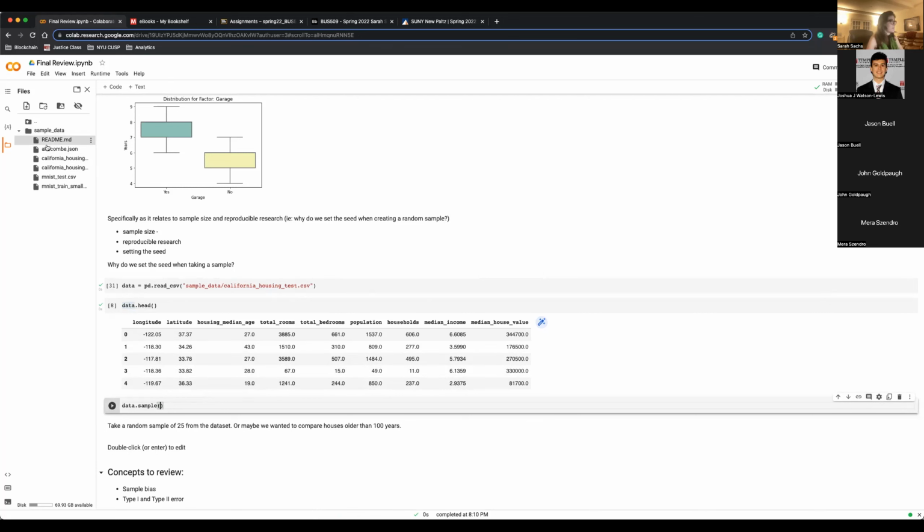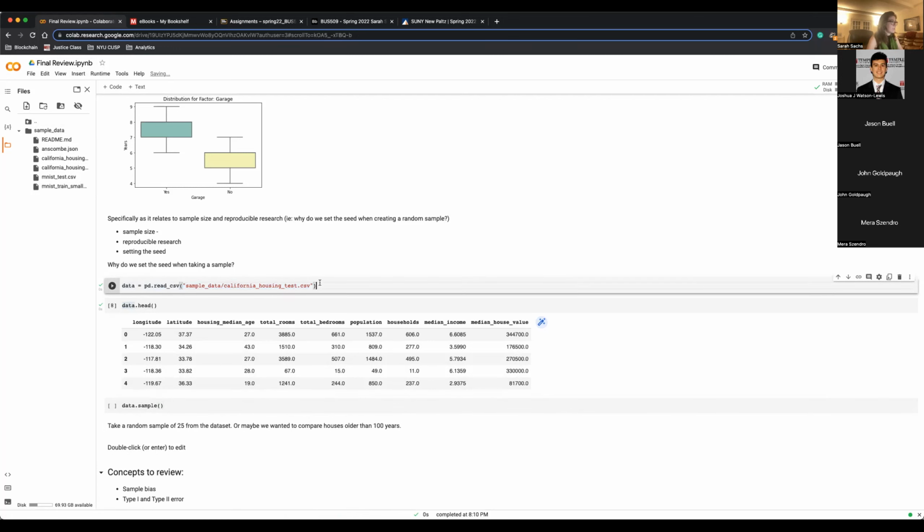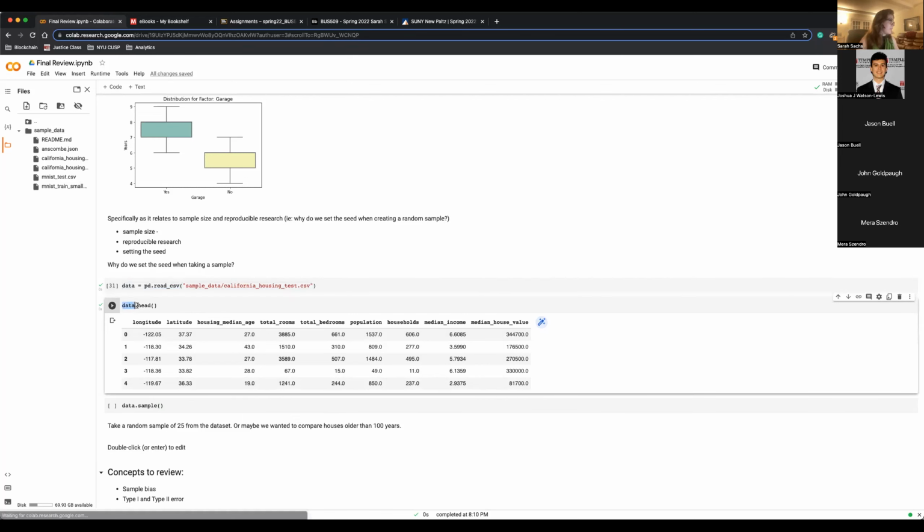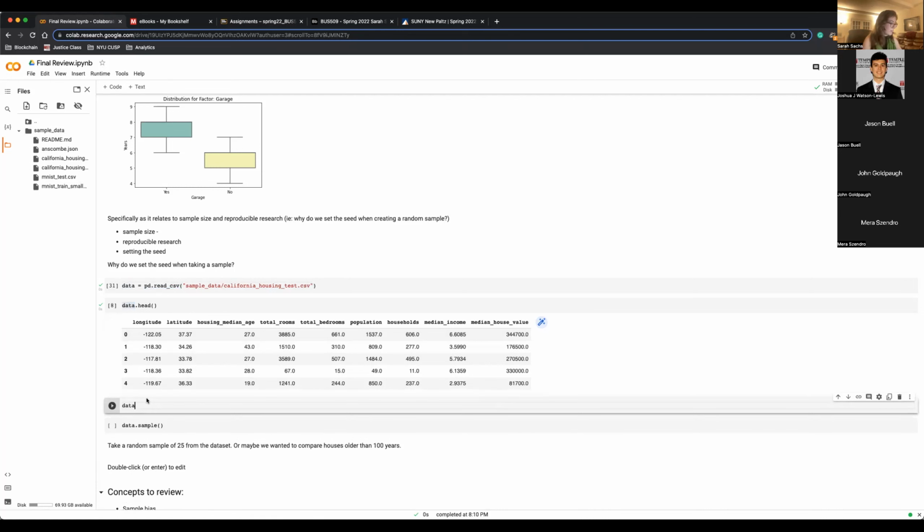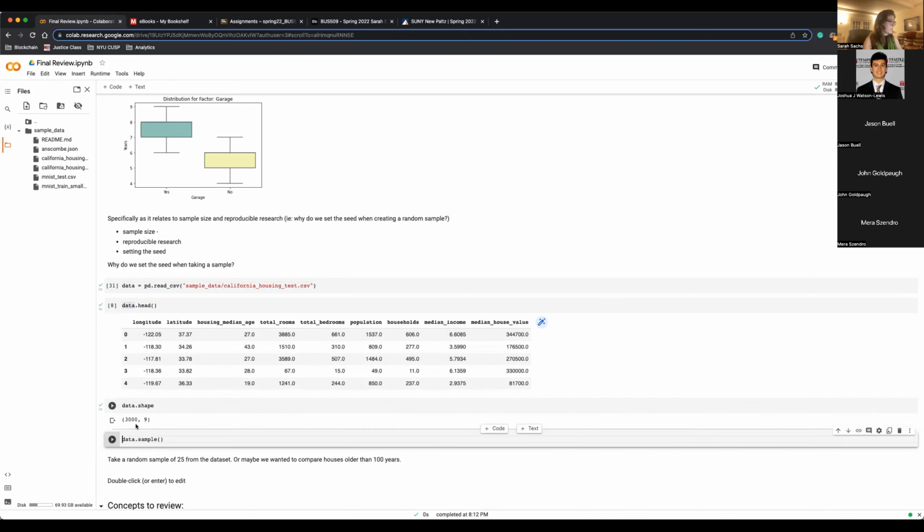So this is just one of the sample data sets that are available natively to Google Colab. I just pulled this in from sample data and it's California housing. And I just wanted to show an example of what it would look like if we were to take what's sometimes called a simple random sample, or SRS, which is just a random sample of, let's see how many observations we have here. So we have 3,000.